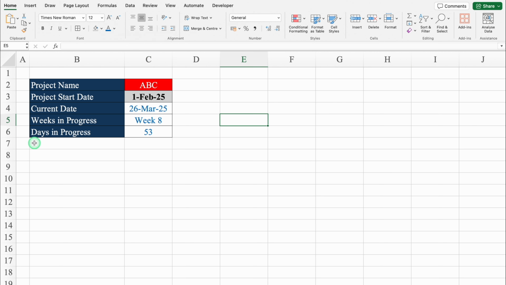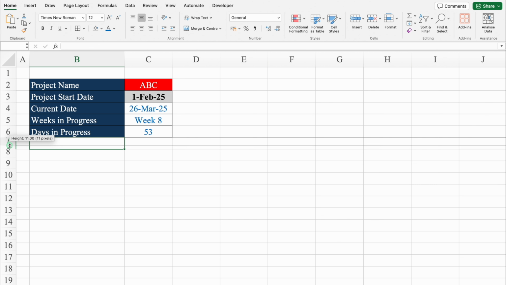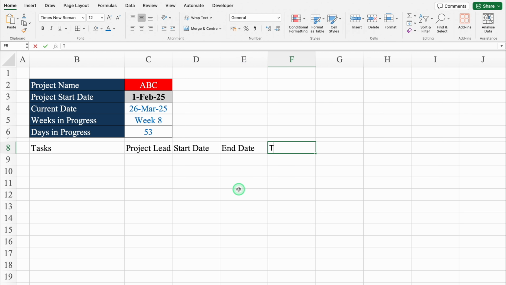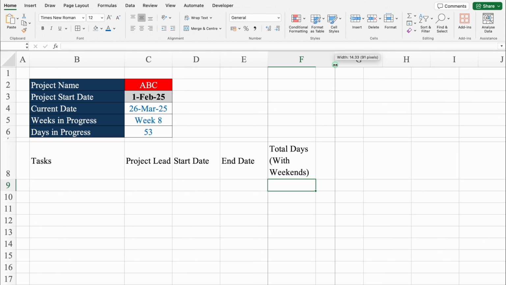Perfect. We'll come to row number 7. We'll reduce the size of row number 7. We'll click on 8, means B8. Task, project lead, start date, end date, total days. We'll press Alt and we'll hit enter. In bracket we will take with weekends. We'll close the bracket, enter. We'll adjust the column size.